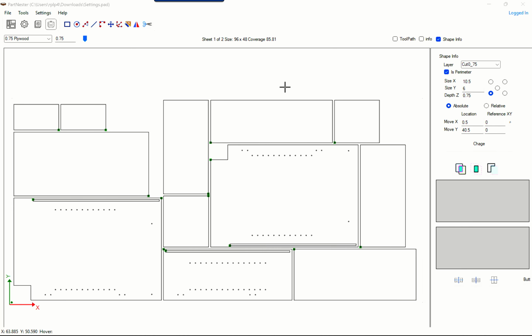We're going to now take a look at the cut order. The cut order can be toggled on and off by typing the letter C. That is going to display a number inside and centered on the part. The number is the order that they are going to cut. So in this case, we are going to be cutting from part number 1 to part number 12.